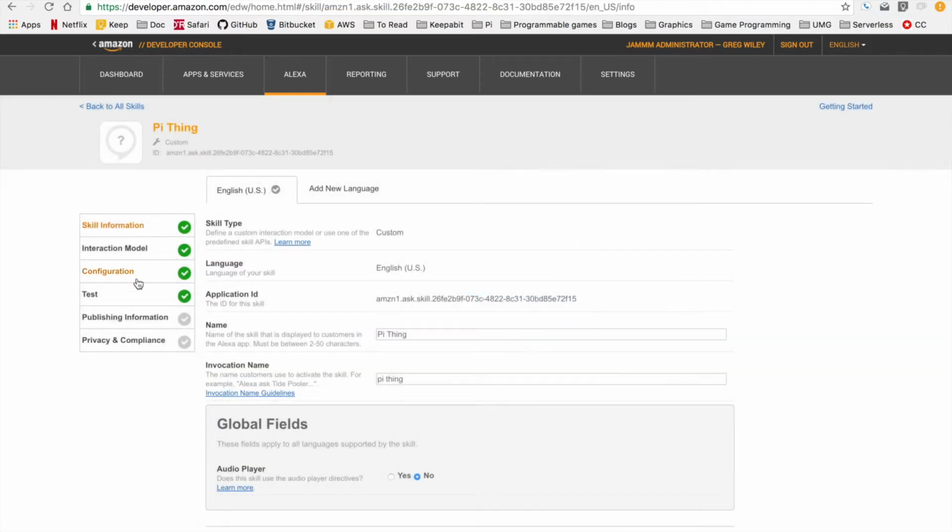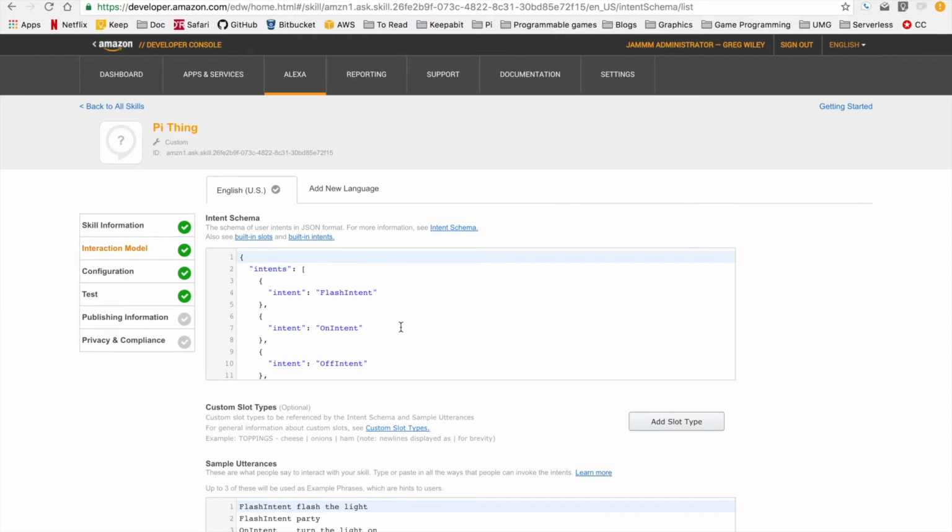Within your skill, you have several configuration pages. The first is the information page, and an important thing on this page is the invocation name. That's the name you use when you're interacting with Alexa to talk to your skill. Second part is the interaction model. This is where you set up what are called intents.